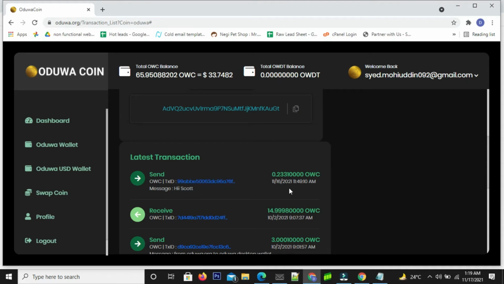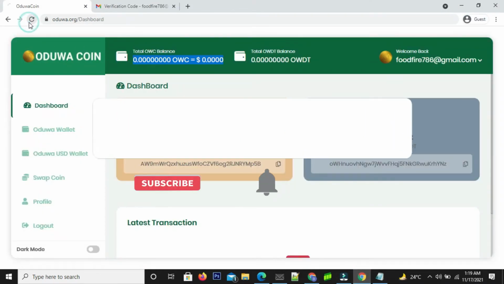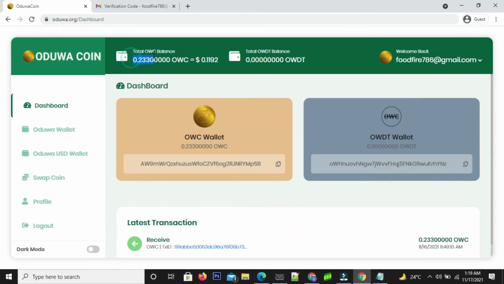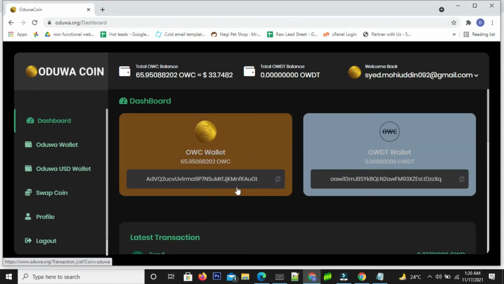So there you see there is a transaction ID generated for my 0.233 coins, and I'll refresh and see if I received the coins. Yes, I received the coins, and the coins are shown up here. You can see 0.233 the coins I received. I'll go to my old account, and then I'll go to dashboard and see what's up here.